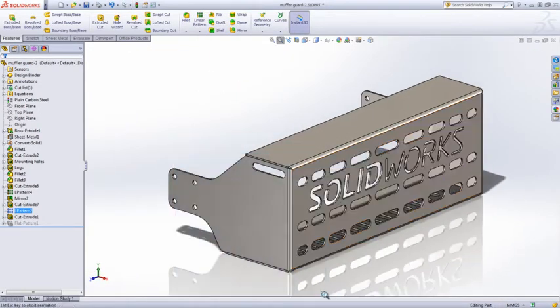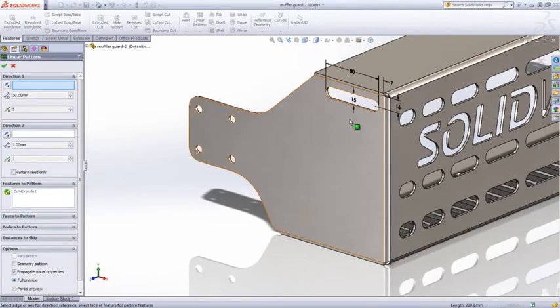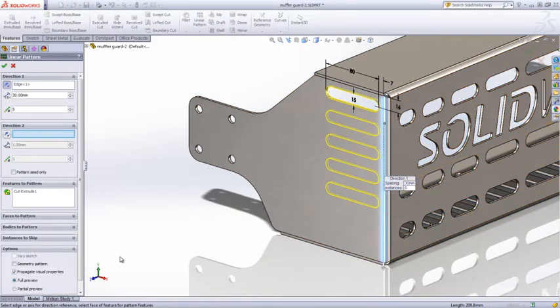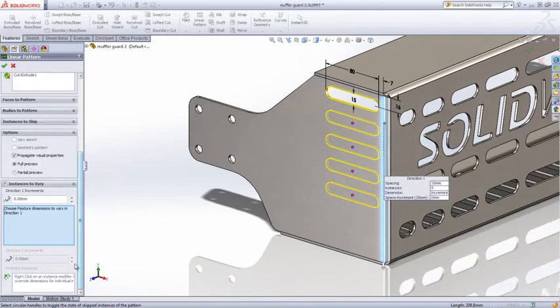It's really quite simple. As with any other pattern, we set the direction, spacing, and instance count. Upon choosing the Instance to Vary option, we are presented with additional controls. Let's start by varying the spacing by 7 millimeters. The blue box stores any feature dimensions that we choose to be varied.